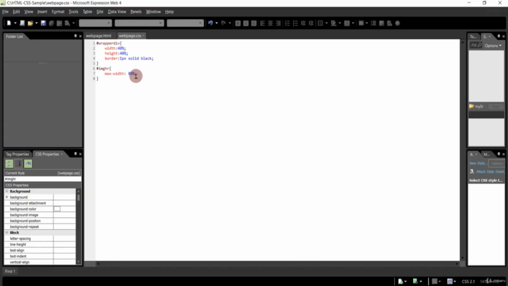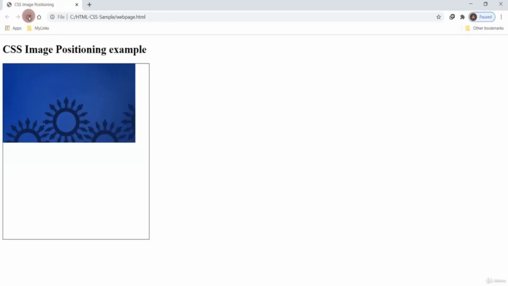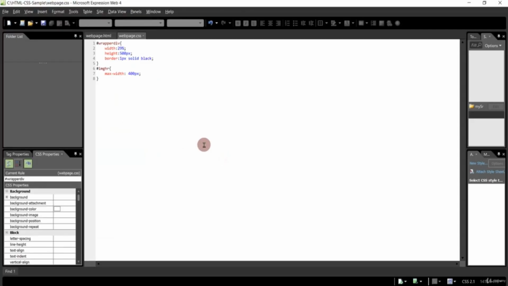Now let us move ahead and apply a float property to an image, and before that let us do some modifications in the size of the image and div tag. Change the size of the image maximum width to 400 pixels and change the width of the div tag to 29 and height to 500 pixels. Save the changes and refresh the web page, and this is how it looks.